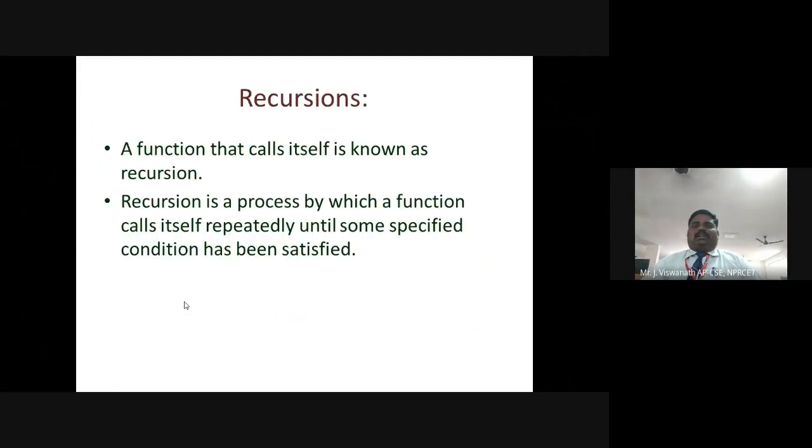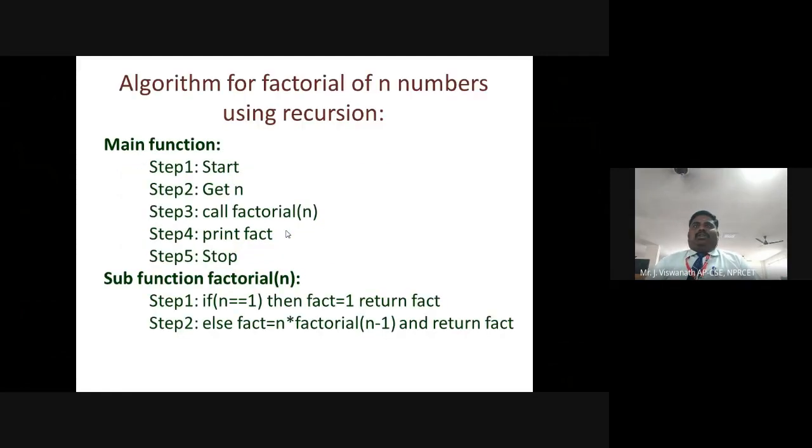The next one is recursion. A function that calls itself again and again is known as recursion. Recursion is a process by which a function calls itself repeatedly until some specific condition has been satisfied. So this is a sample algorithm for the factorial of n using recursion.